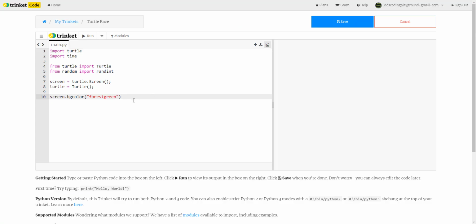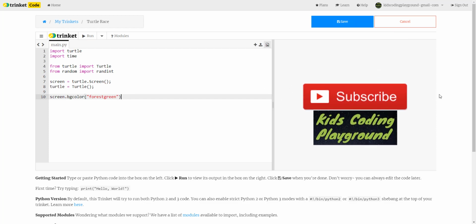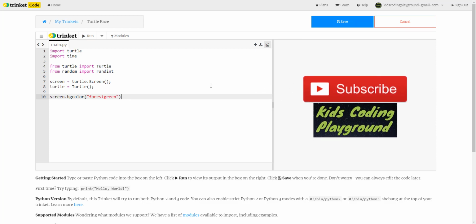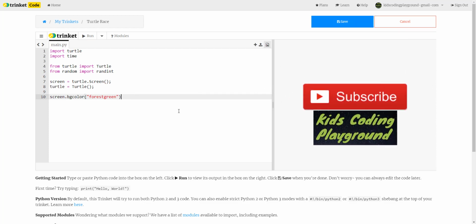Okay. After that, we're gonna set the turtle color to white. So this turtle we're using to draw is the turtle library, not the actual turtle we're gonna be using to race. We'll show you the product at the end, the result of this game.